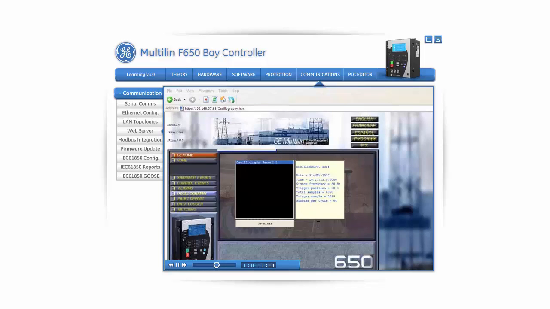After saving the record, the system will ask if the user wants to open the GEOSC tool, which is a ComTrade record viewer, to view the downloaded files. Clicking on the Home option, the system will return to the web server main screen.